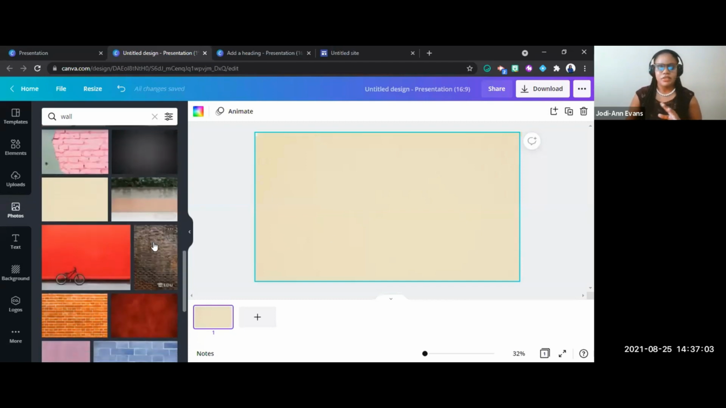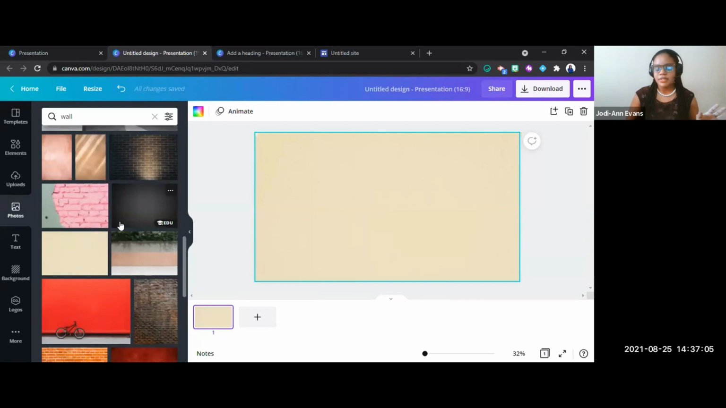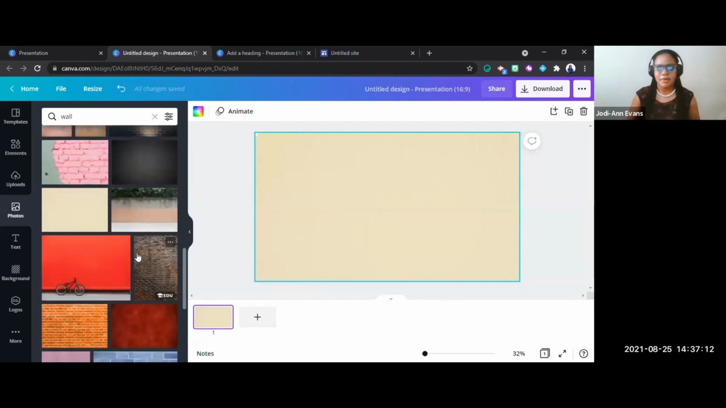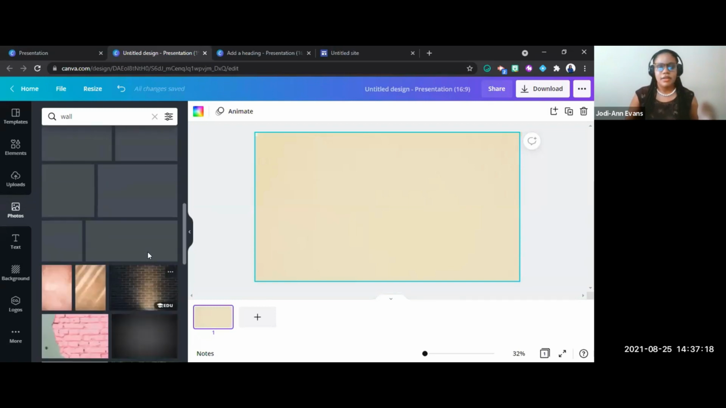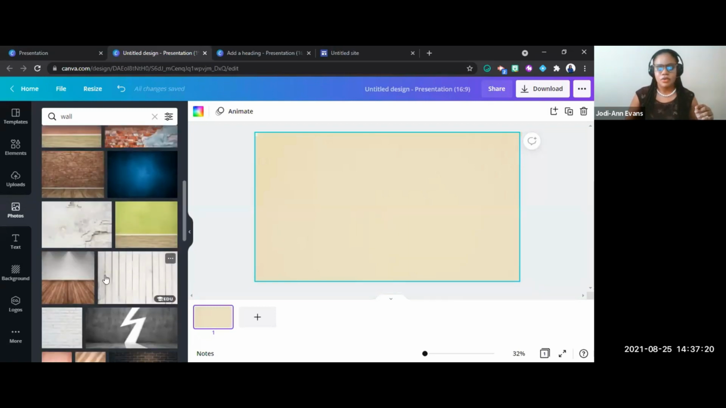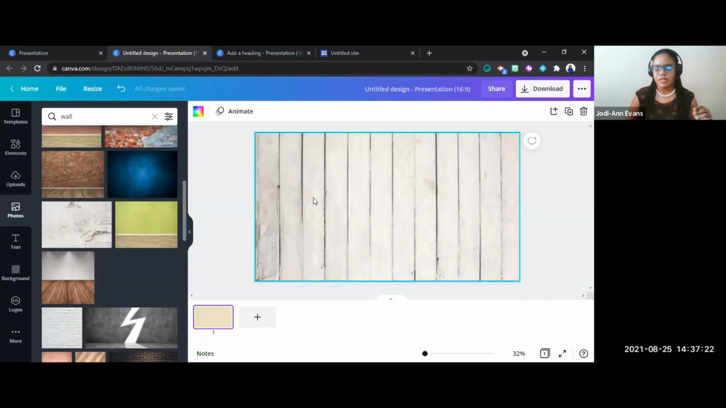All right. So I have my template here. What I did was, again, I went to photos and I looked for wall because that's what I want to create. I want to create a background that I can use for my header. All right. So let's go up. I'm going to go back with this texture here.